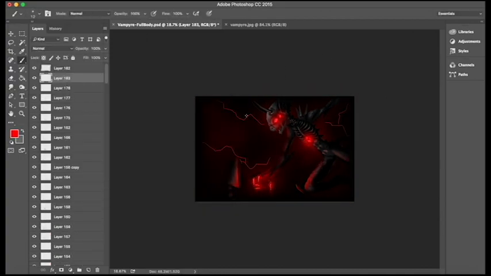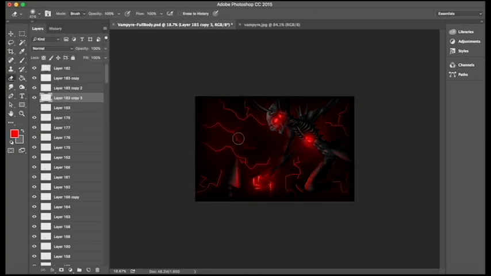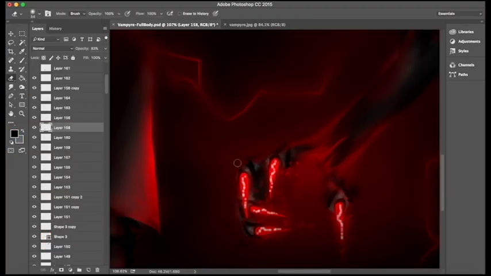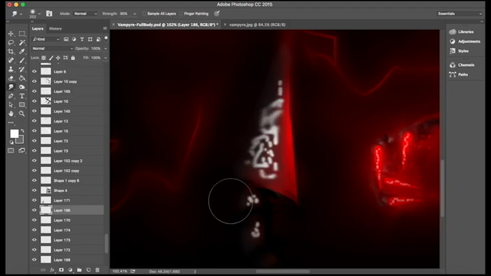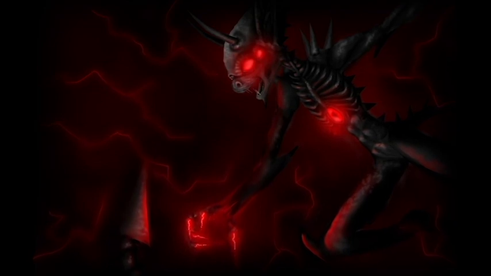And now I just wanted to have a pretty cool background, so I just added a red lightning effect, just to show that this creature is demonic. Fixing up the hands and adding texture to the tail. And yeah, those are all the finishing touches. And that's essentially how I made the art piece.